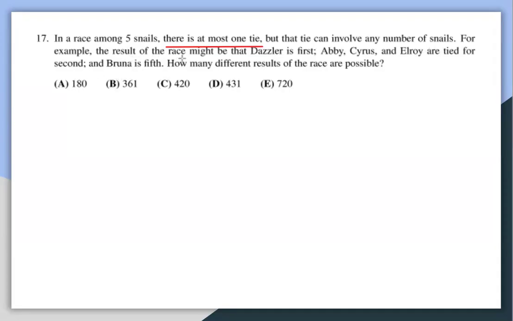For example, the result of the race might be, I'm going to use the initials, D is first, and A, C, and E tie for second, which is 3 snails. That's already 4 used. And the fifth one will be B, which is basically the third one, but anyway, fifth. So how many different results of this race are possible?